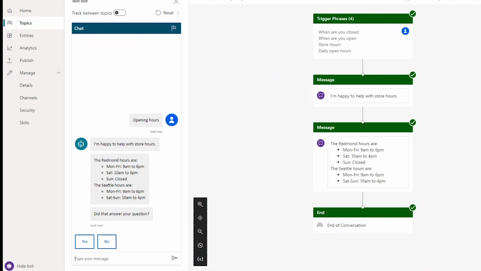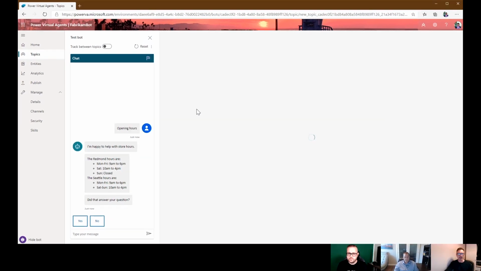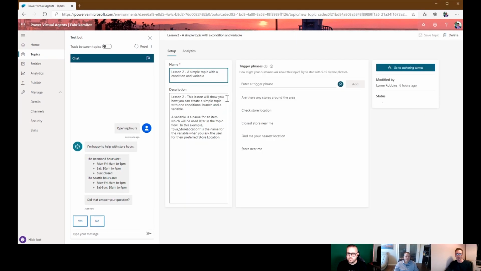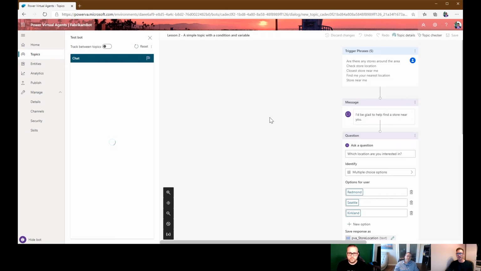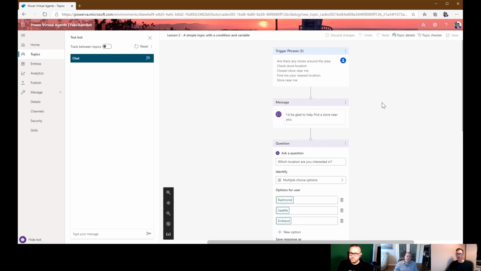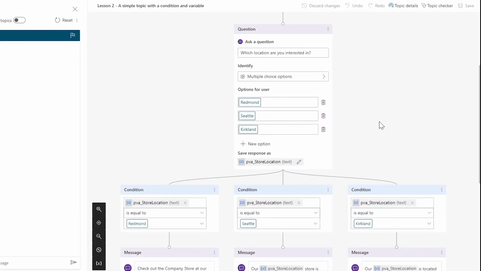Very cool. Let's go to a different topic. Let's go to this one that's a bit more complicated, just to show you how some of the editing interface works. So this is all about checking store locations. So I'm going to go to the authoring canvas, and we'll just reset the bot so we can test it again. Now, this is asking are there stores near me, and you see we've got options for the user to choose. So we're going to just add another option to show you how the editing experience works.